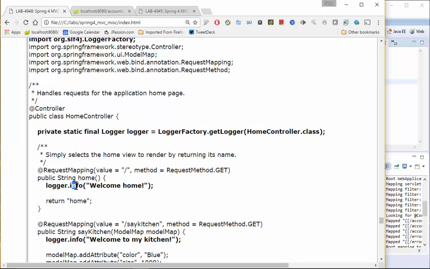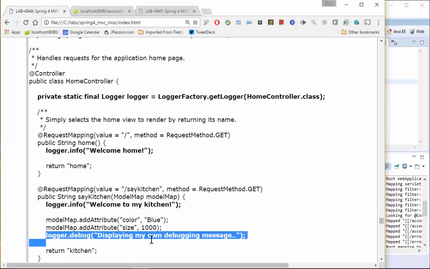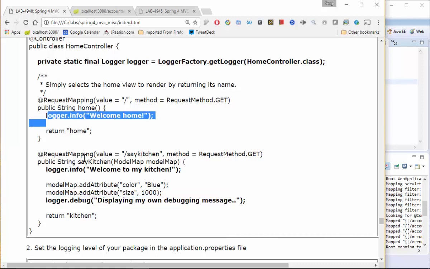And if you want to display a warning level, then you say warn or error and things like that. So we are just adding logger info, and then logger debug. Depending on the level you set, only those messages will be displayed. If you set info as the default level, then only these two messages are going to be displayed. If you set the level to debug, then all three messages are displayed.